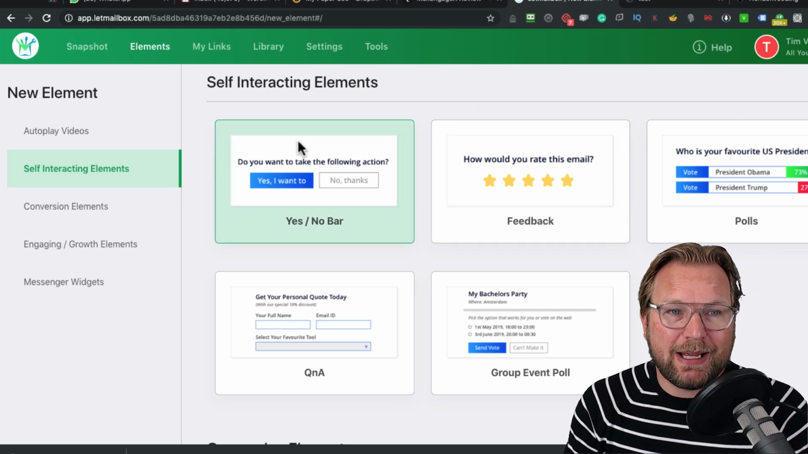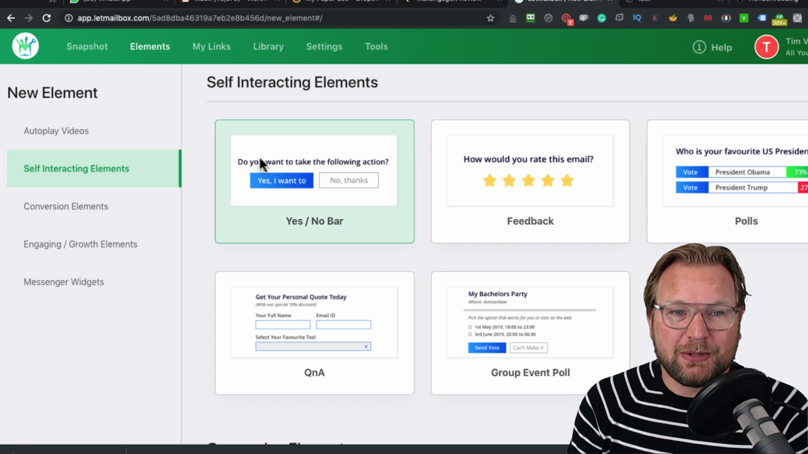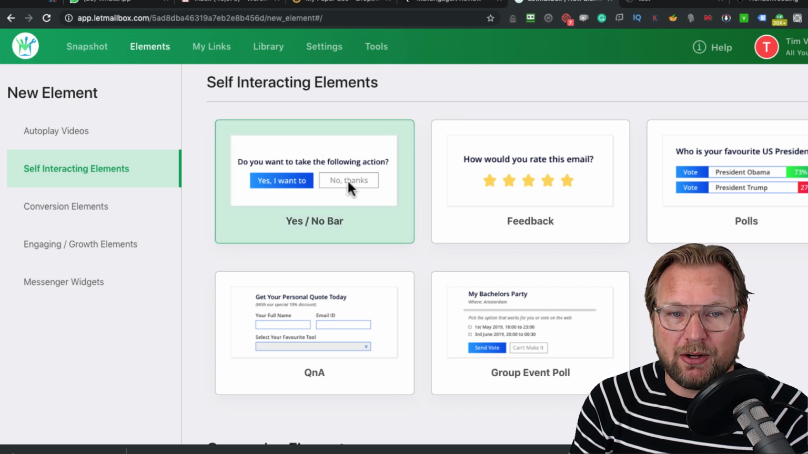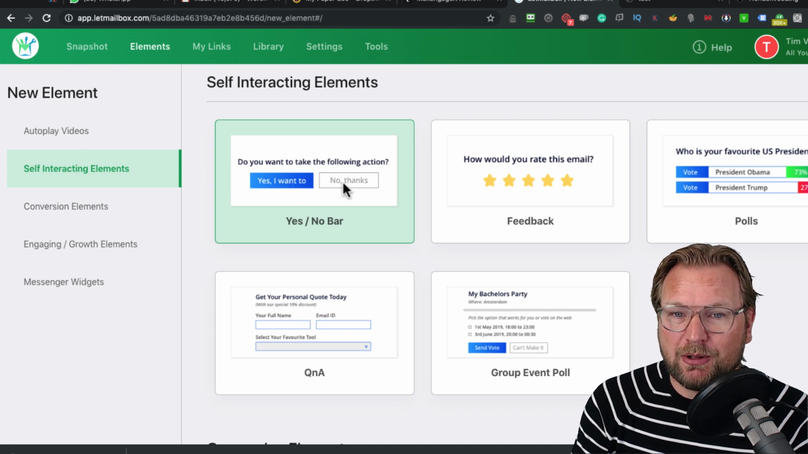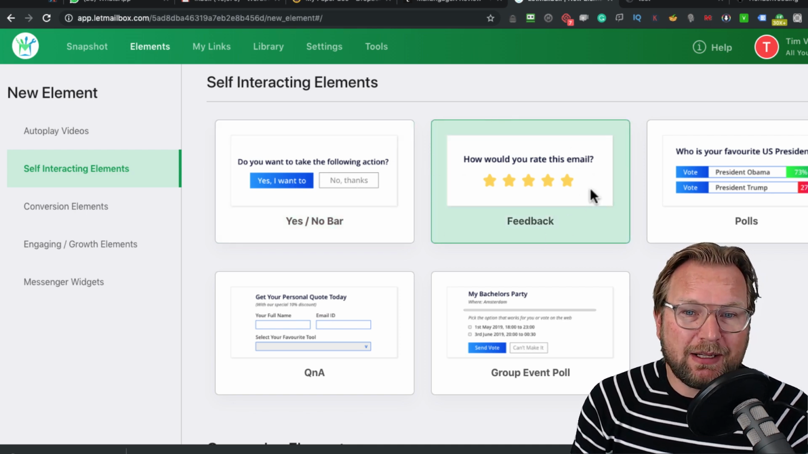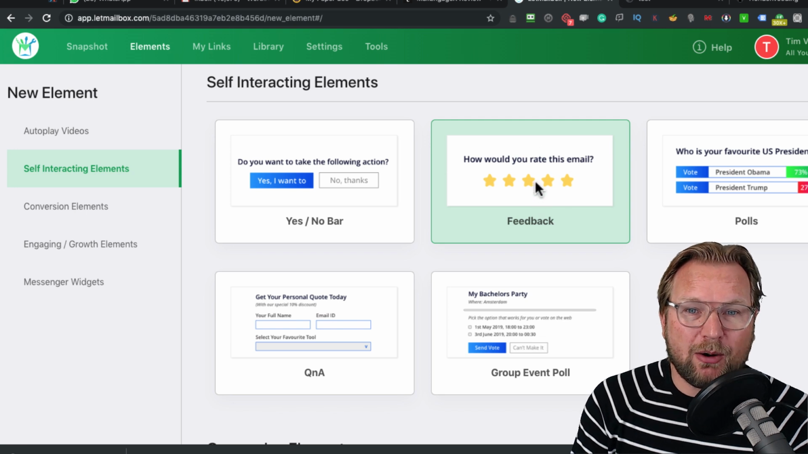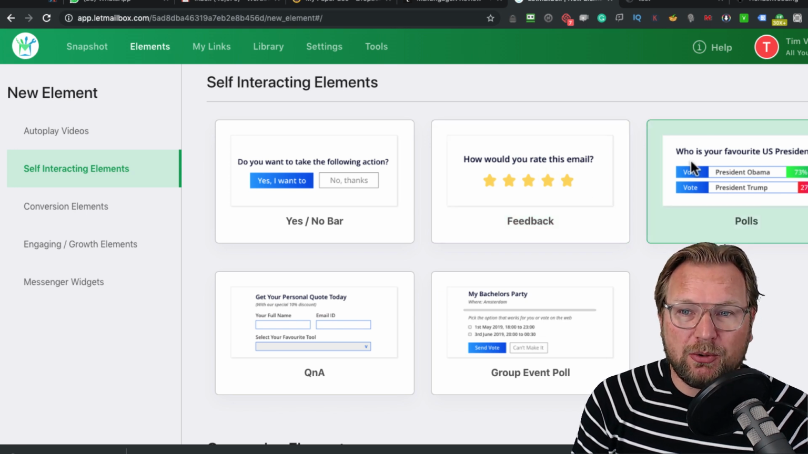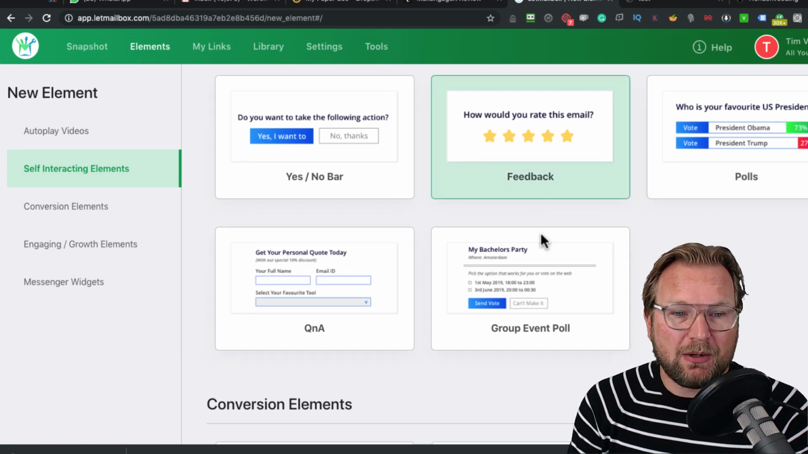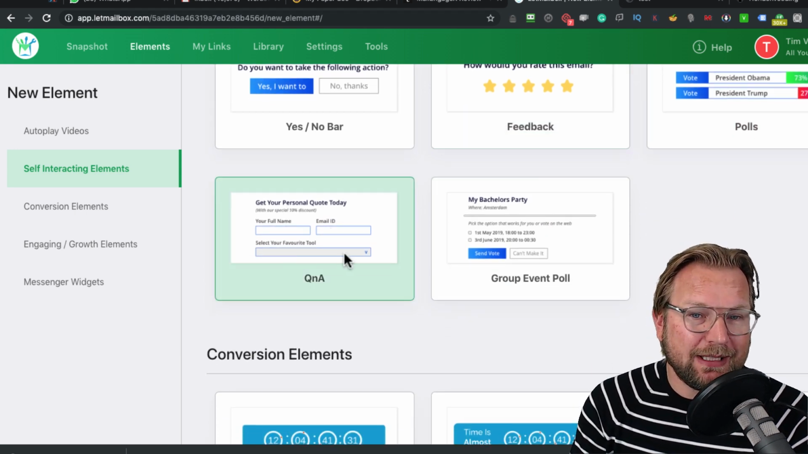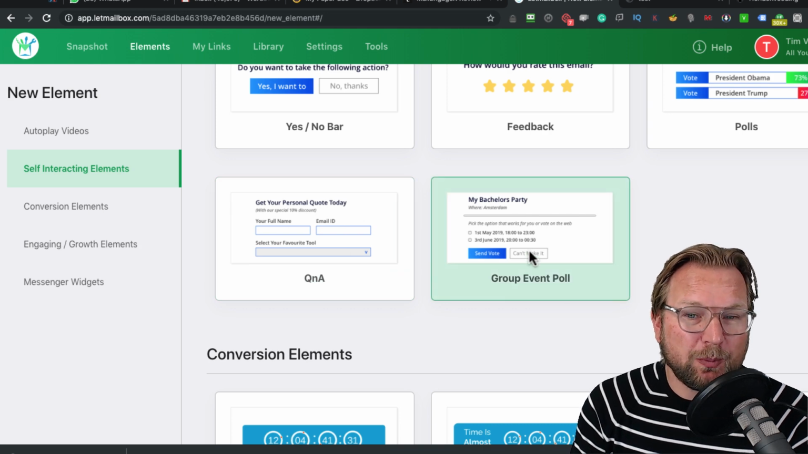Now, there are also other elements like self-interacting elements. So here it says a yes and a no button. So do you want to take the following action? Yes, I want to know, thanks. Or you can ask for feedback. How would you rate this email? Or who is your favorite US president? So you do a poll in your email. Or you can do a question and answer in your email, or maybe a group event poll.